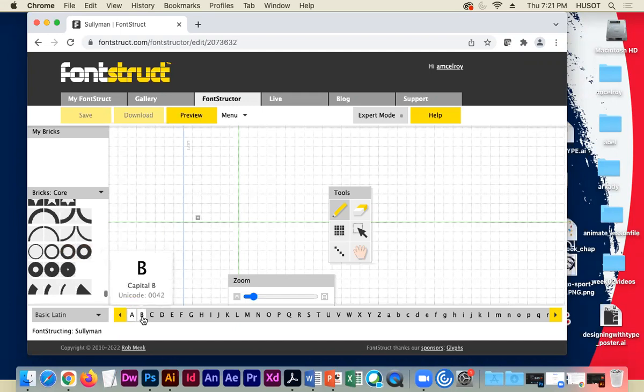So I've got to start with uppercase A. You see each one of these down the bottom is an uppercase letter. If I click to B, I'm creating B. If I click to A, I'm creating A. So I need to start. So these are the bricks.